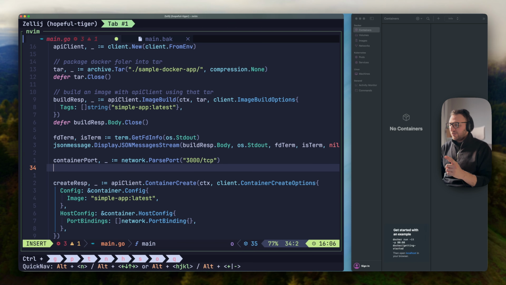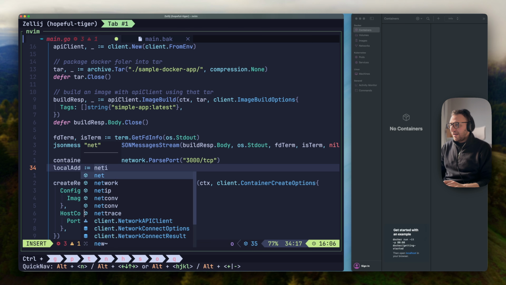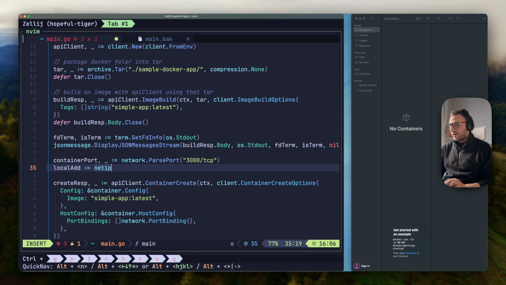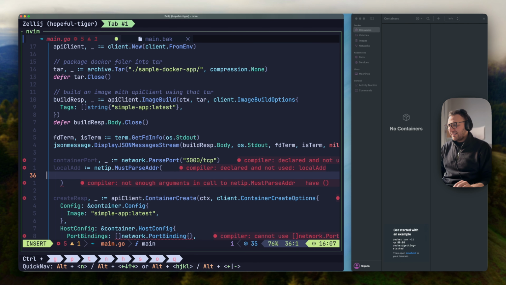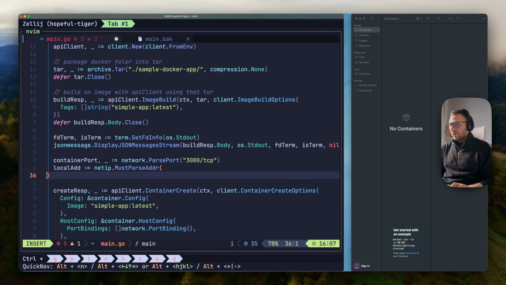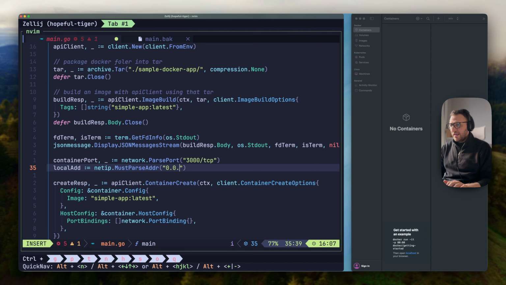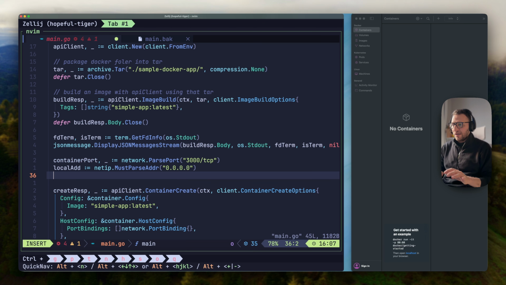Fantastic. The second thing I need to do is say this port on the container has to map out to this port on my host, but that host needs to have an address. So let's just say this is the local address here, and we are going to get that from netIP, which is in the standard library. I'm going to say this is a must parse address. This is obviously not something you would usually do, but because this is just for prototyping, I'm saying this is the IP address of my local, and it must parse. So I'm ignoring the error here. This will definitely work.